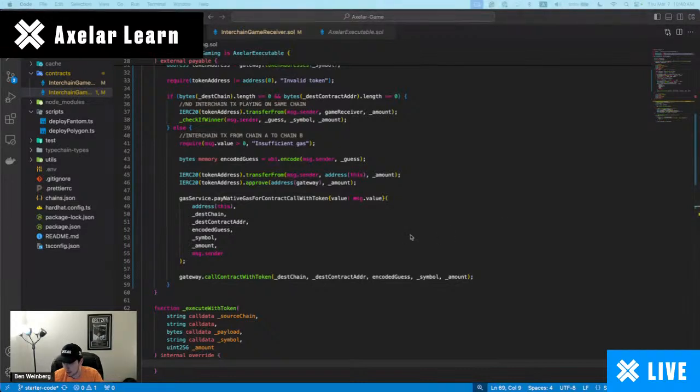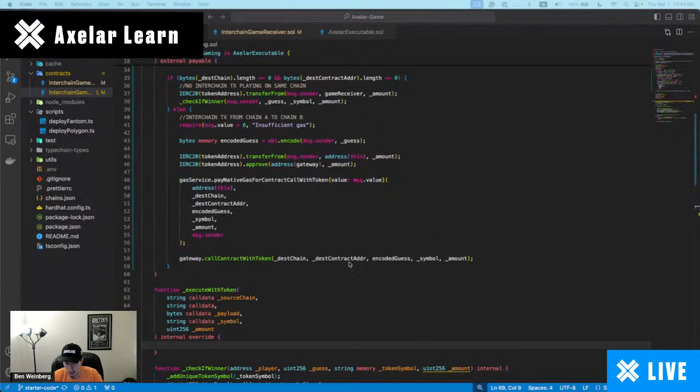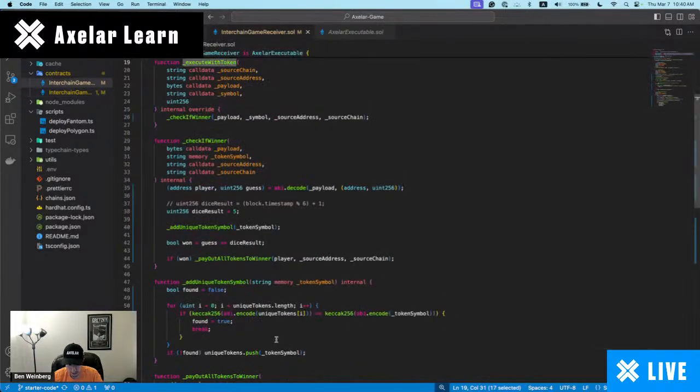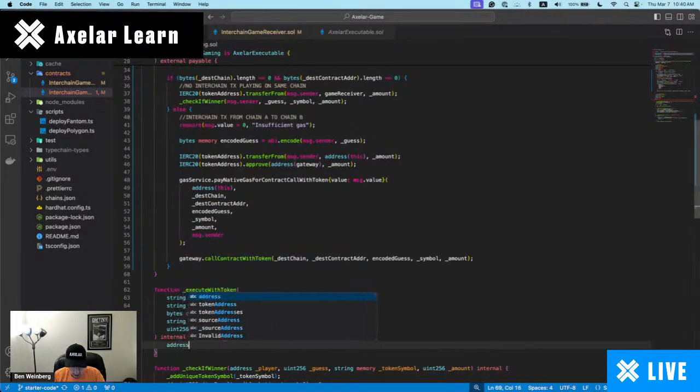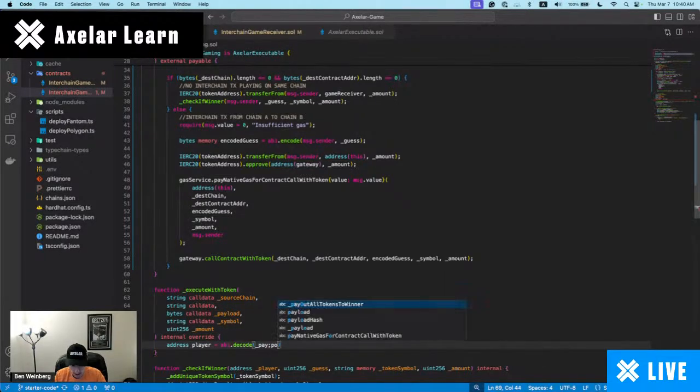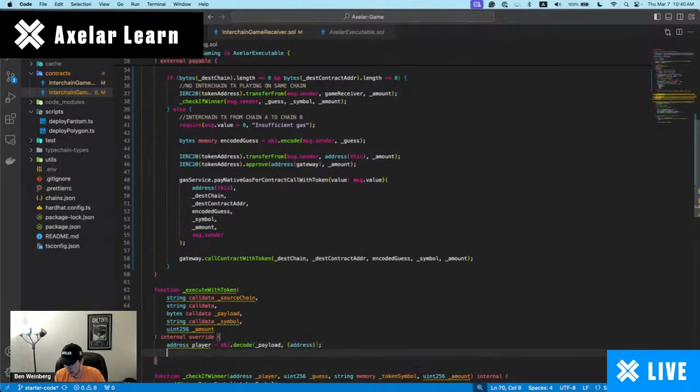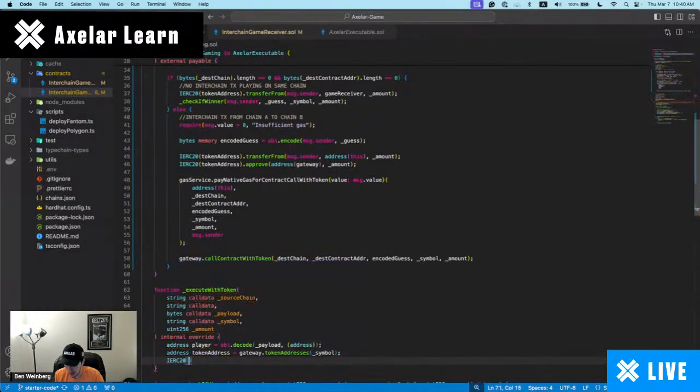This time around, we're literally just going to be taking the player. Remember, our GMP message that we sent was, where is it? Is this player encoded? So we're going to decode the payload to give us the address of the player. We're then going to grab the address of the token from our gateway contract once again for the third time now. And we're going to simply call transfer on that token.